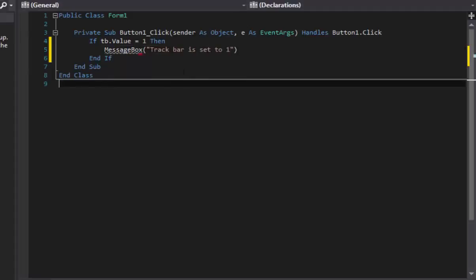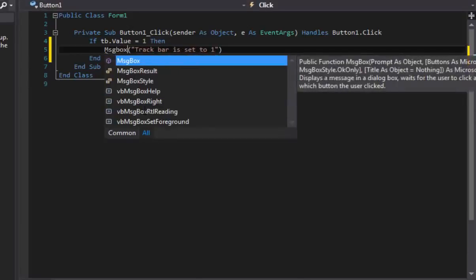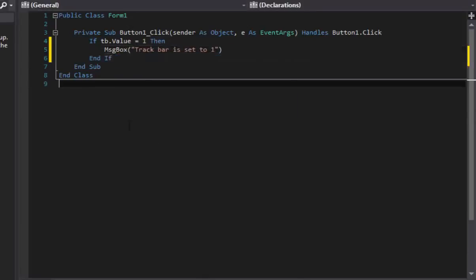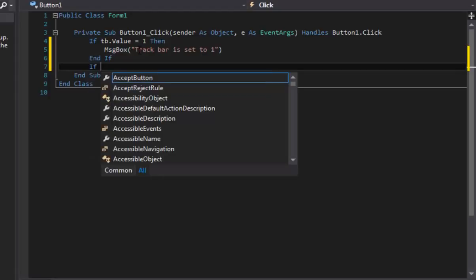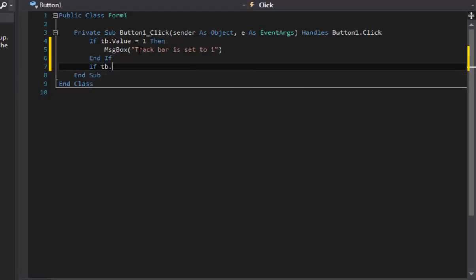Alright, so now we got that. Oh, I think it's just MSG box, my bad. Yeah, there we go. Alright, so there we go. And now we're just gonna go under this and pretty much do the exact same thing. Now you can copy and paste it, but I would recommend you don't, because you want to actually get a feel for typing it all.